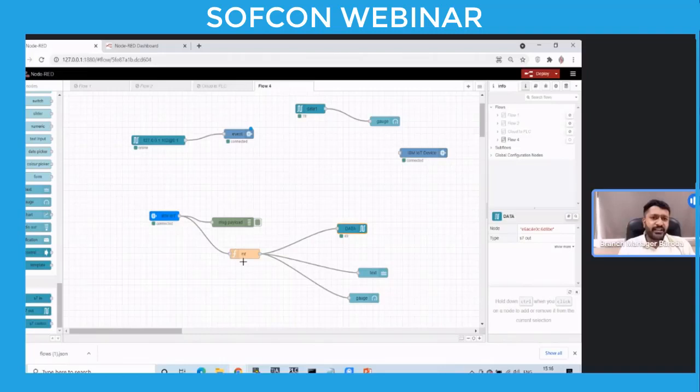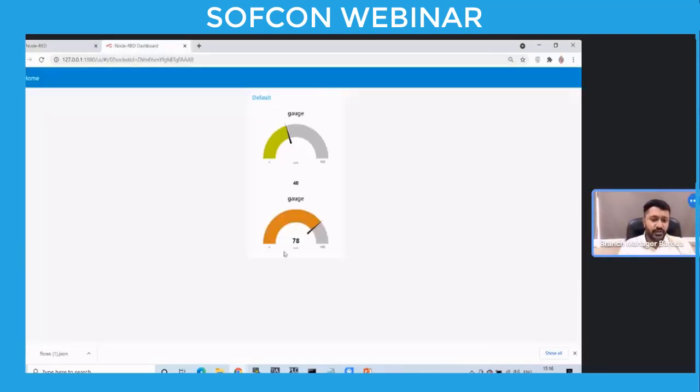That I have given over here, and that I also display with the gauge. So you can connect multiple blocks at one side also. Here you can see from this one, the data is going to be sent to PLC. Then I also displayed it, and I have taken a gauge also over here. You can see it, right? Right now it's 78.